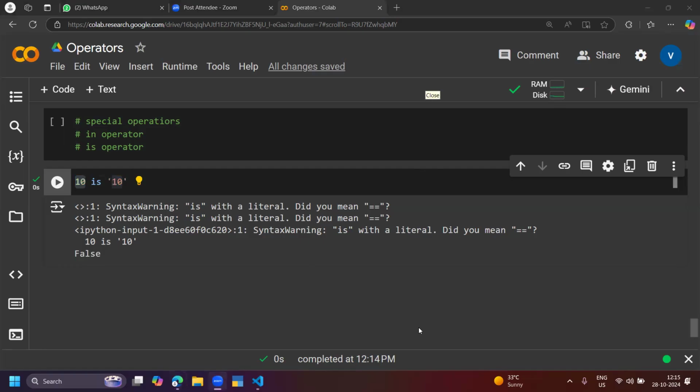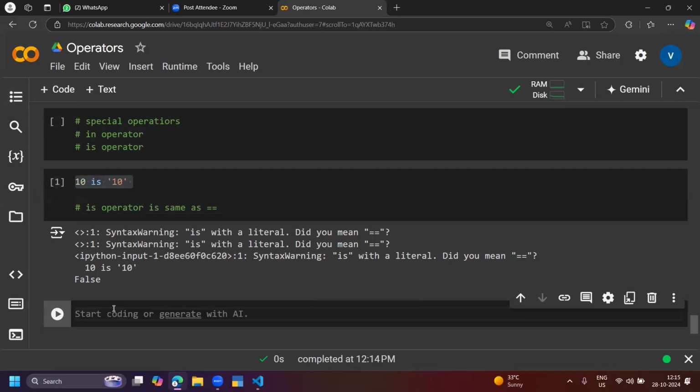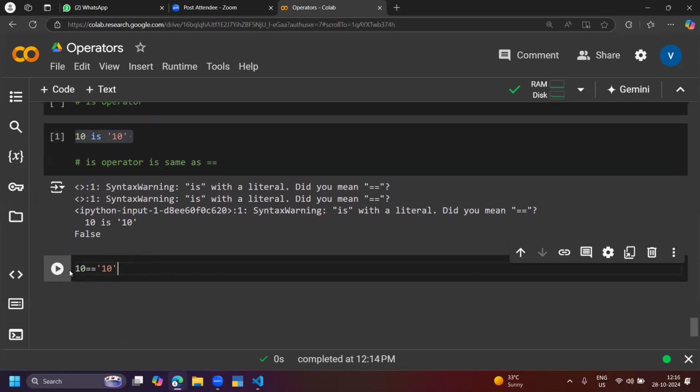Yes, you can use double equal to also. Remember one point: the is operator is the same as double equal. You can use double equal to also. 10 double equal to 10, and 10 is 10, both are the same. So both times the answer is the same.